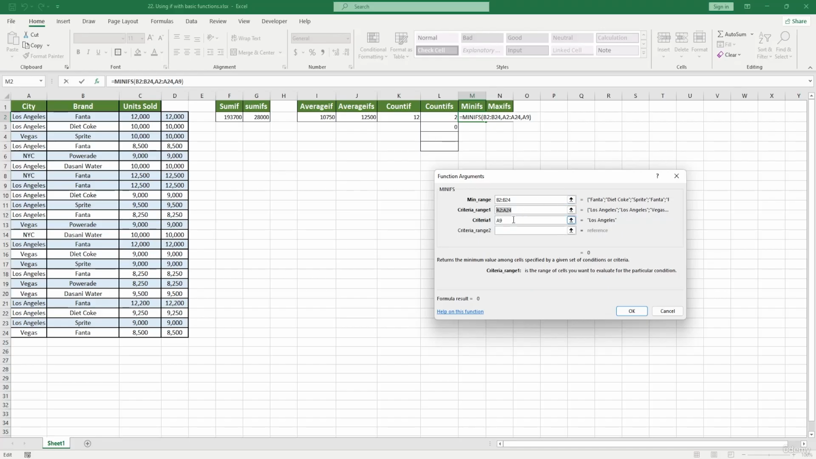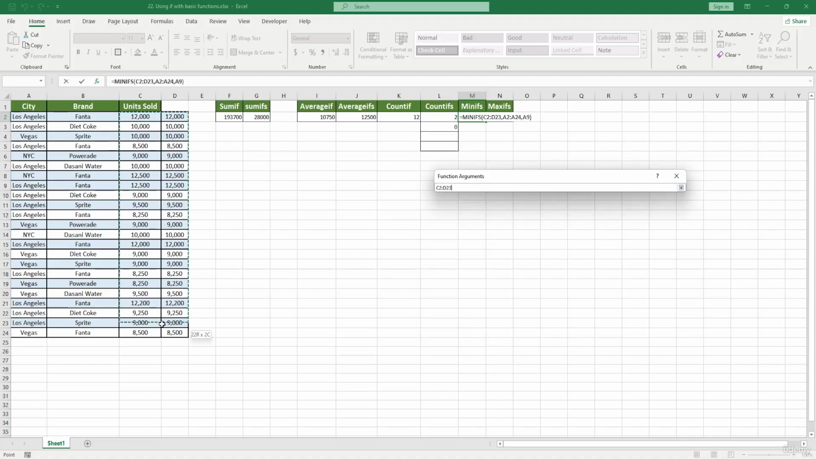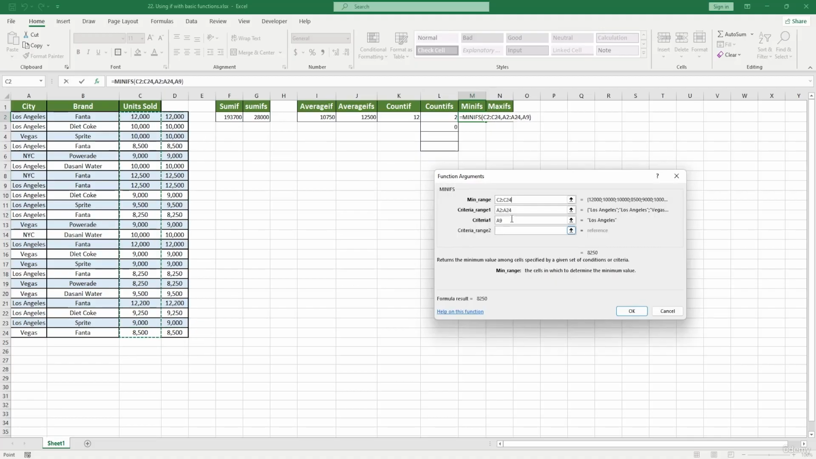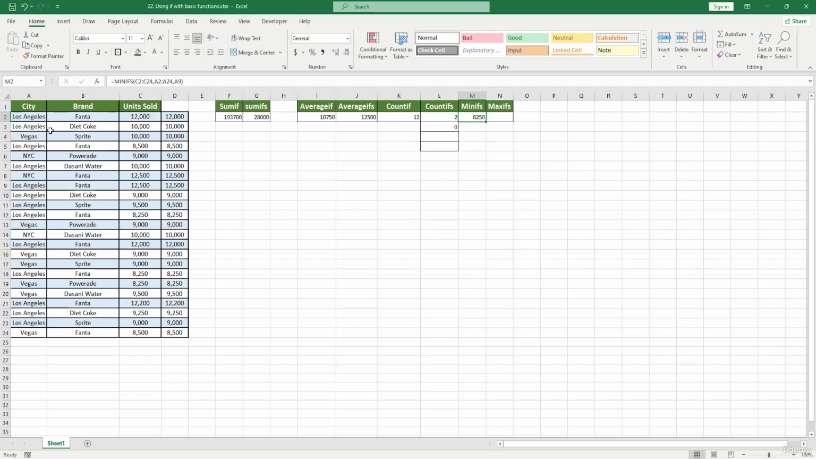Why is it 0? Because there are none selected for this specific city, or the Fanta belonging to that specific city. You're going to need that specific value. Let's say I'm going to select this value, and there we go. We have our specific value. Press OK, and that is the minimum value of that specific city and the unit sold. We're going to do the same thing with MAXIFS. Forgot to add in our equal, MAXIFS.